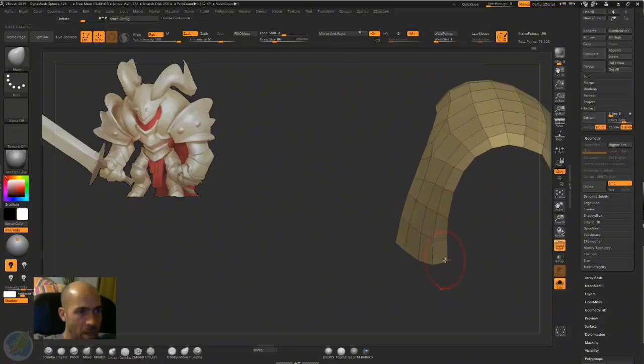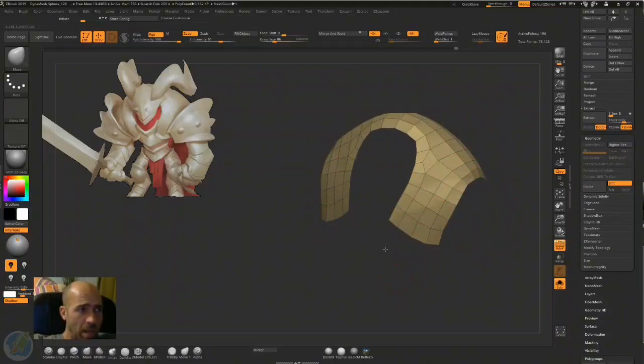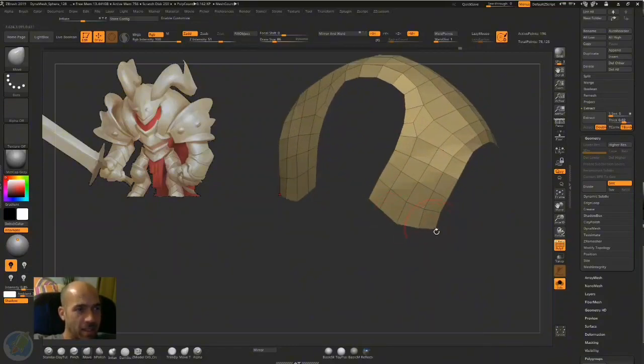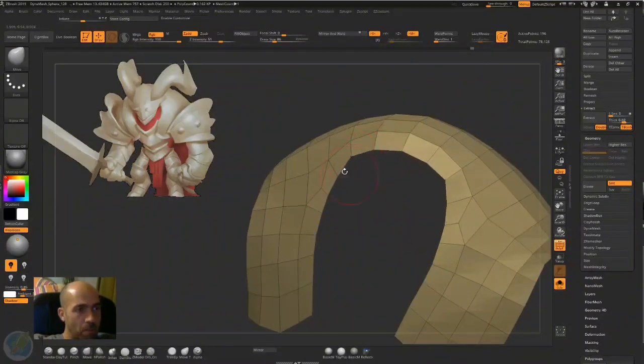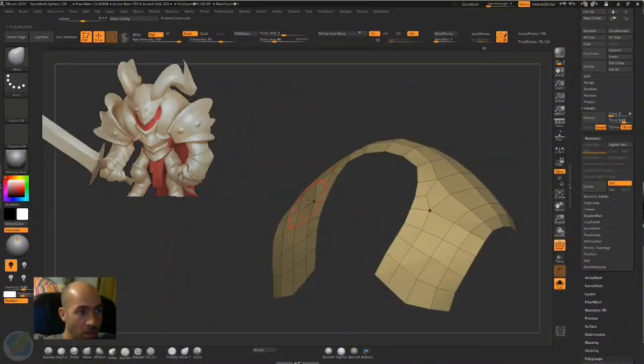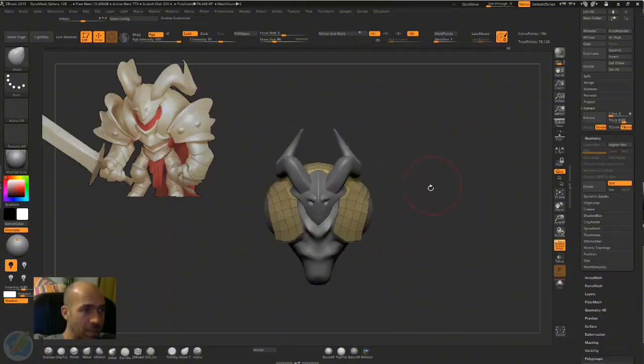So I think we have managed to make those things. I will explain again, maybe not that detailed an explanation, how we work with polygroups, but every time I will tell you the shortcuts and the things you have to press. So don't worry if you didn't get it.